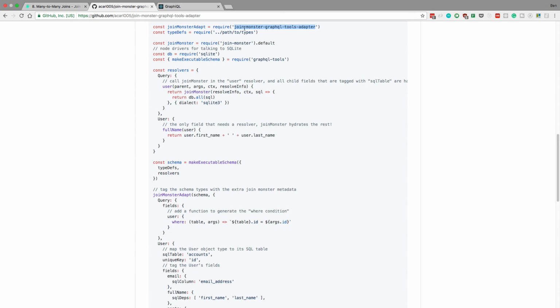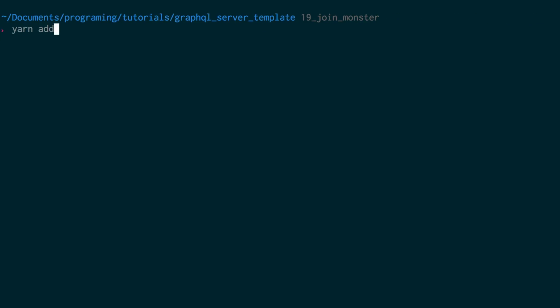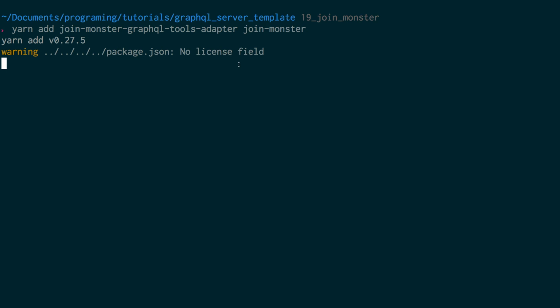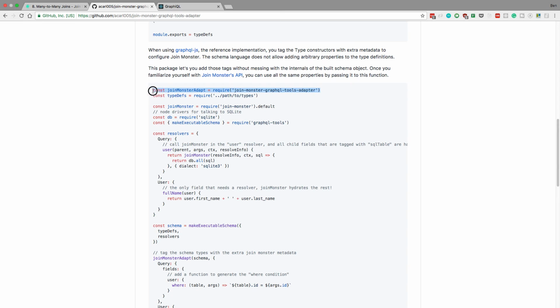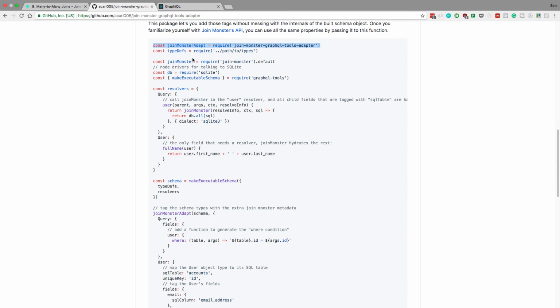So I'm going to install this library and Join Monster as well. I'm going to do yarn add that library there, and then Join Monster, and then we'll have both of these. Okay, and then what we need to do is add some metadata. That's what all this is. And then we just add it to our schema here. So I'm going to copy this. Actually, I'm going to copy this here because we're going to be needing this.